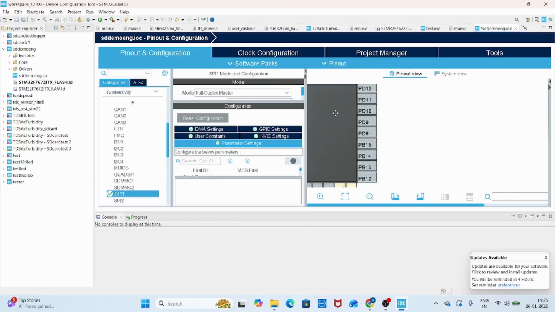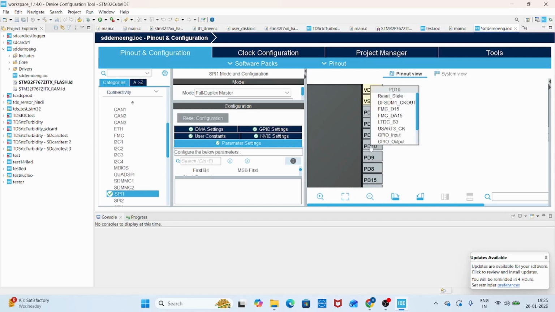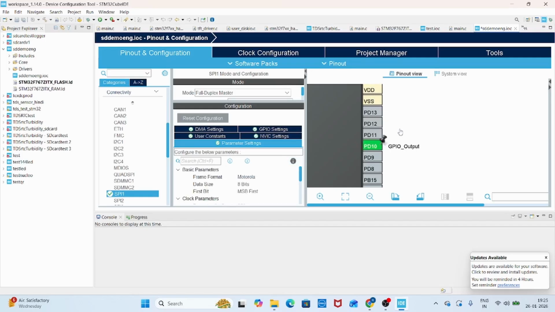Okay. And now I have to enable PD10, if I'm not wrong, for the chip select. Okay, so this is also required. PD14, not PD10. I'm sorry. Just check the connections in my list, and PD14 will be the chip select. So for chip select, we can configure it as a GPIO output.